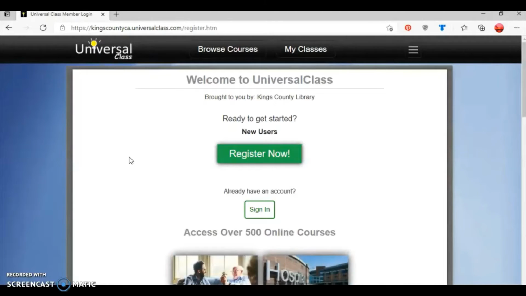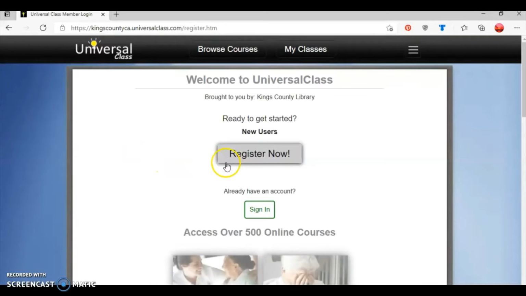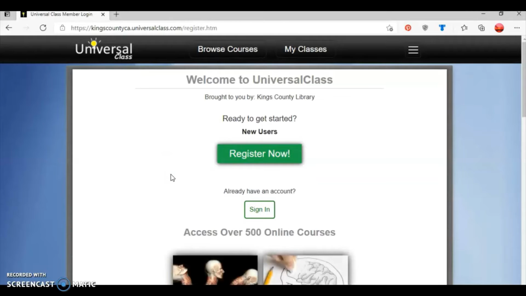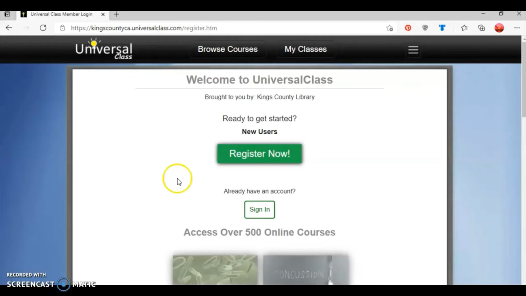If this is your first time using Universal Class, you'll need to click the green Register Now button and type in your first name, last name, email address, and then create a password in order to access the course. Since I've done this previously, I'm going to click the Sign In button. The Sign In button is located right here where it says Sign In, as well as within these three lines right here.